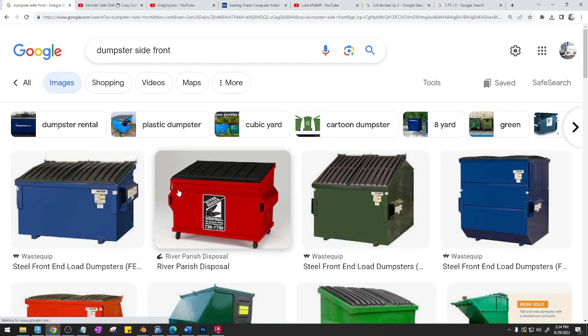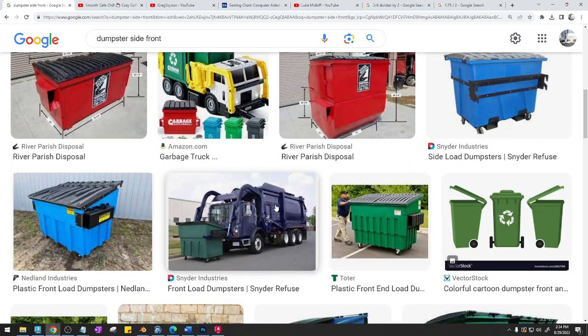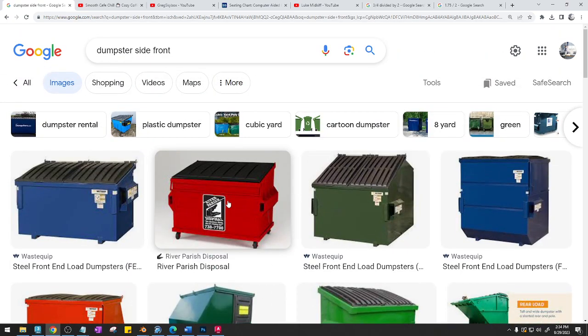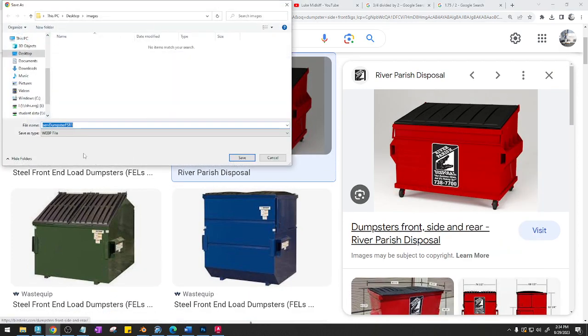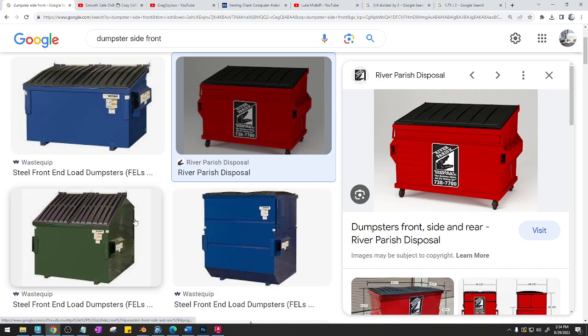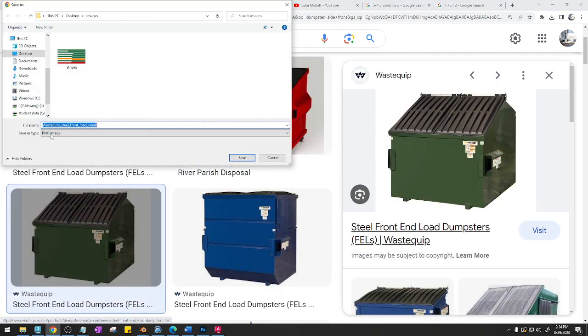Type this in. You can find a picture of a dumpster. Let's just do this together so you know how to do it. So I can find a picture of a dumpster like this. Right click, save image as. If it's not a WEBP file, can't use it. Let's do this one. Right click, save image as. Can use that. So I'll just name this that. So save.